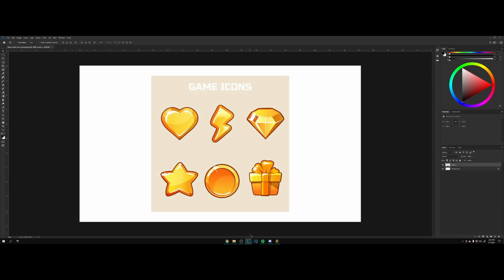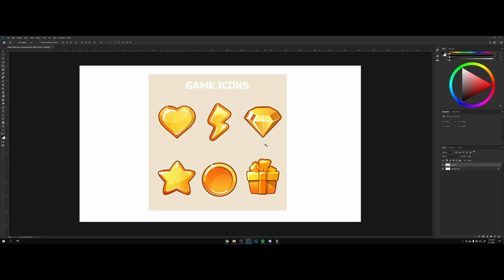So what we got today is these game icons, the shiny gold icons with glossy highlights, as you can see. So we're just going to recreate these, and you can just sort of understand the process, the techniques used to make something like this. And yeah, let's get right into it.